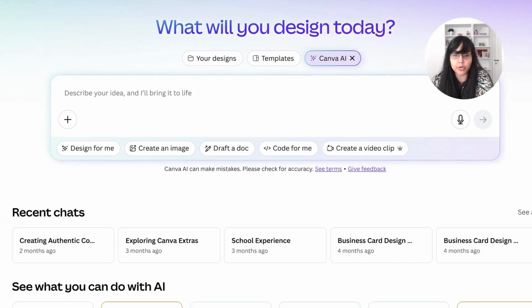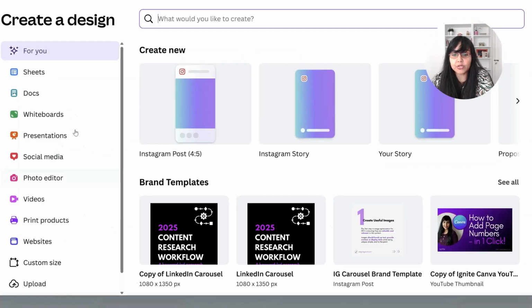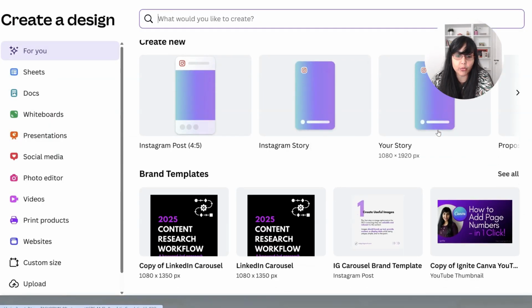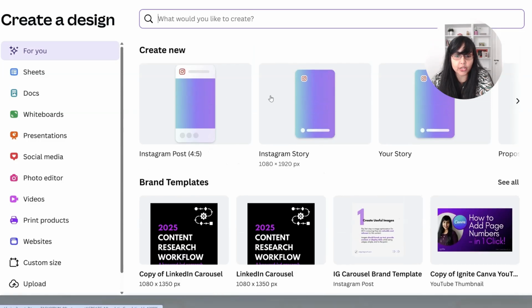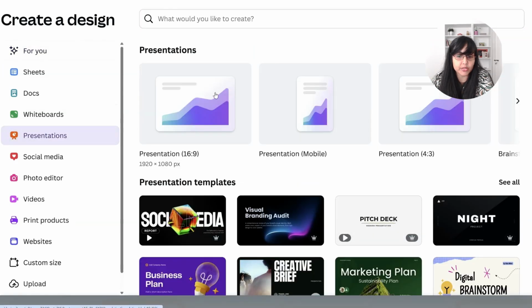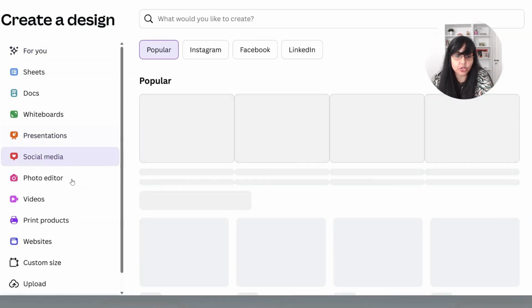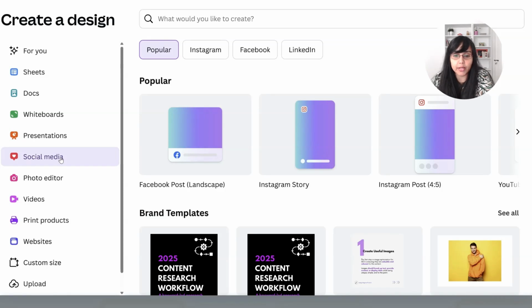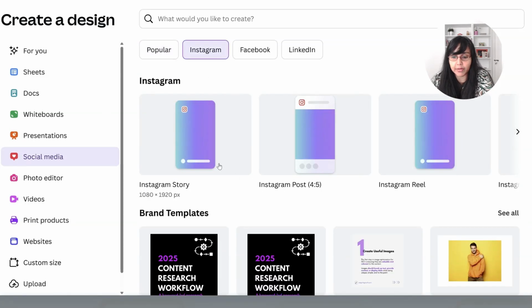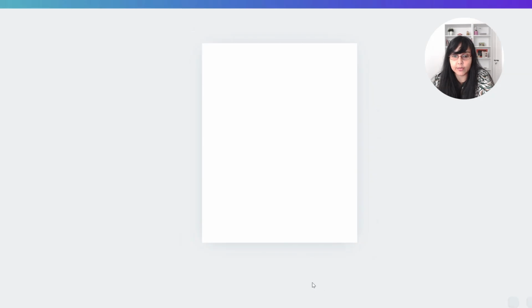So I'm going to go to create. And then I can choose any format over here, like Instagram post, Instagram story, whatever, right? Or I can choose a presentation, a blank presentation, or I can choose social media. So just to keep it simple, I'm just going to use a simple template here of Instagram post 4:5. And now we have to add a text box here.